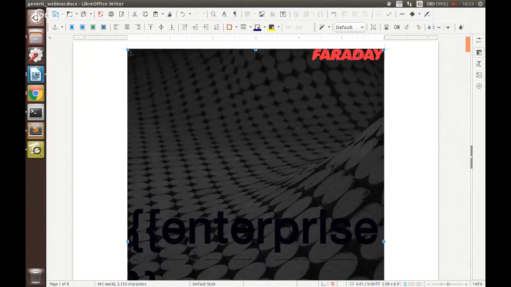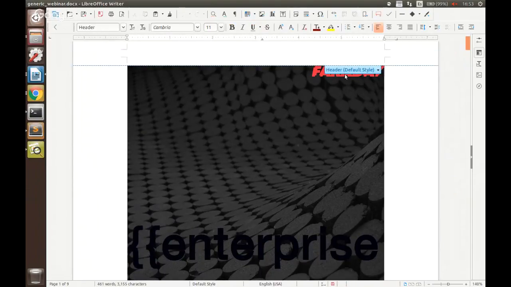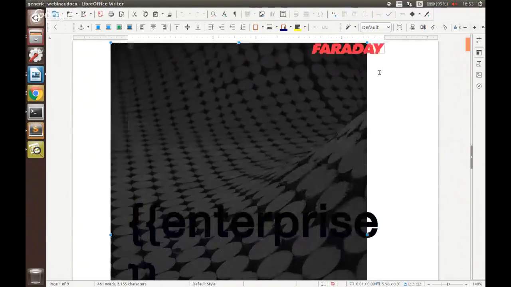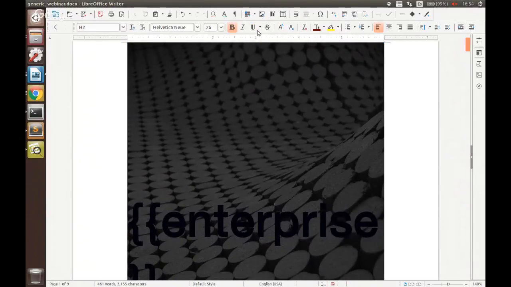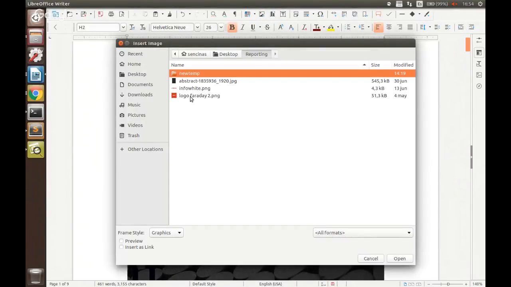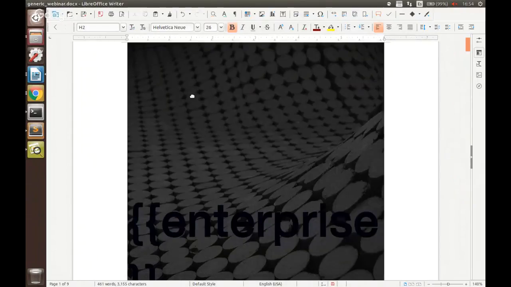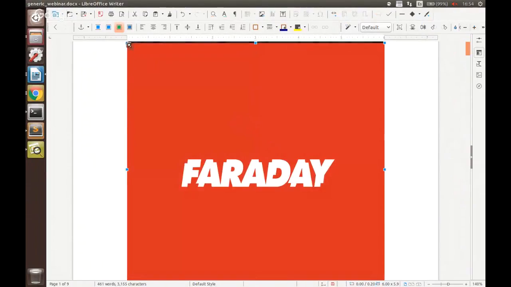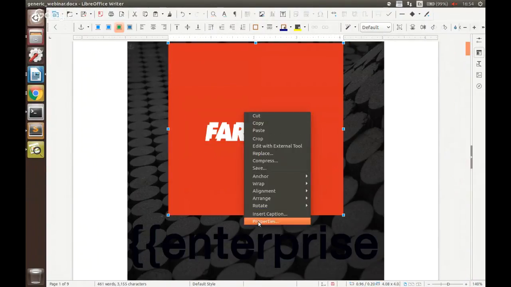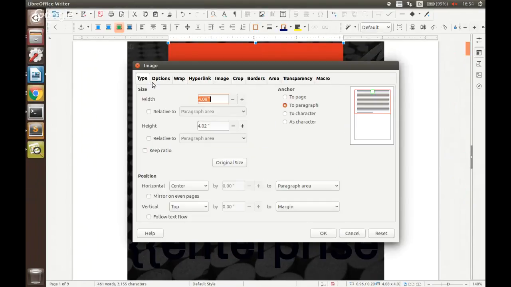I don't really like this Faraday logo here, so we're going to change that out. Oh, in here. There you go. I'm going to move that a bit. You can add as many images as you need. I'm just going to add the Faraday logo. That's big, actually. We're going to put it just in the corner. How about that?